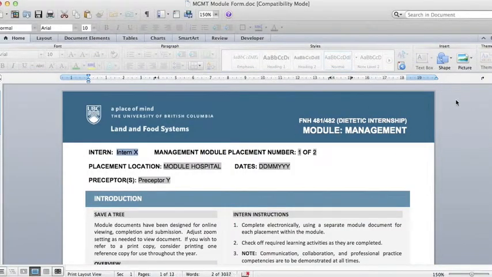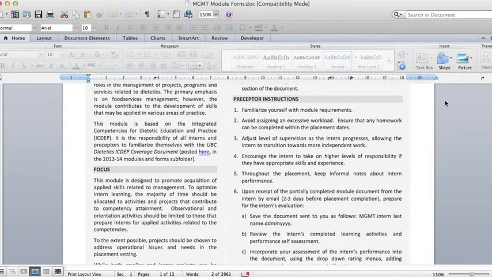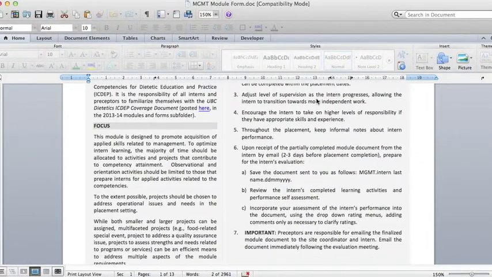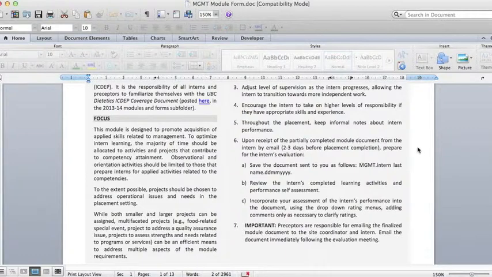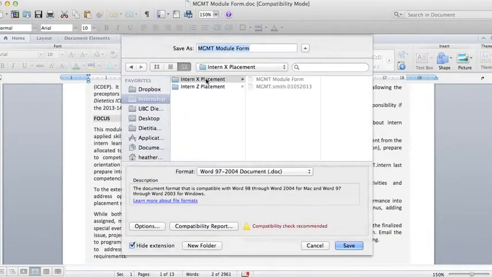Instructions for saving the document properly can be found under the Preceptor Instructions heading on the first page of the form. The preceptor is responsible for submitting the forms to the Core Site Internship Coordinator after the evaluations are complete. Completed forms will be submitted via email to the Core Site Internship Coordinator with the intern CC'd. To save the document, click File, Save As, and title the document Module Name, so for this example, Management, intern last name, day, month, year.